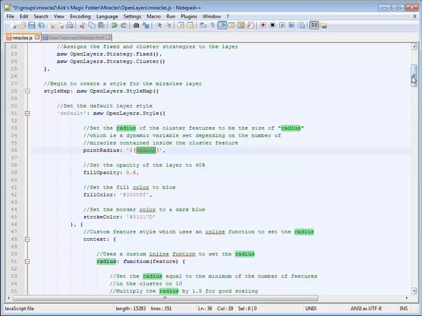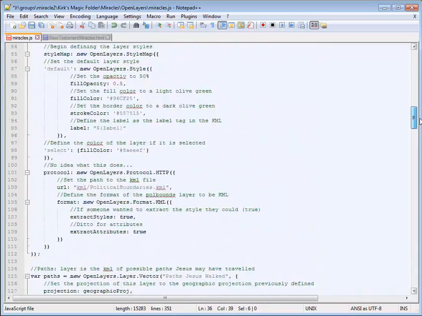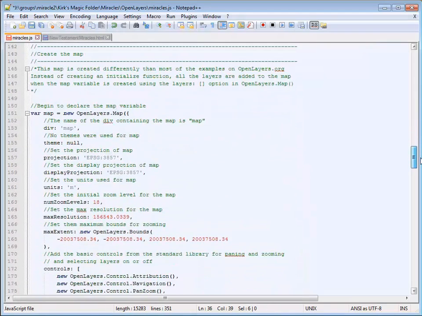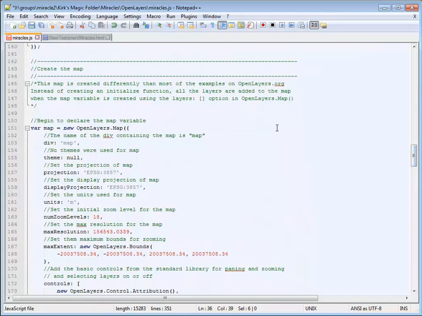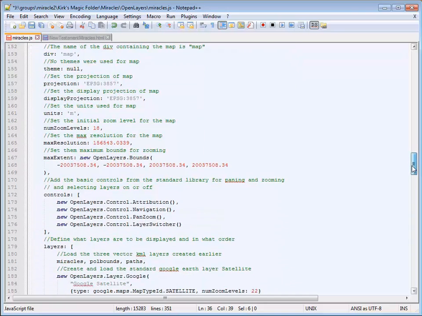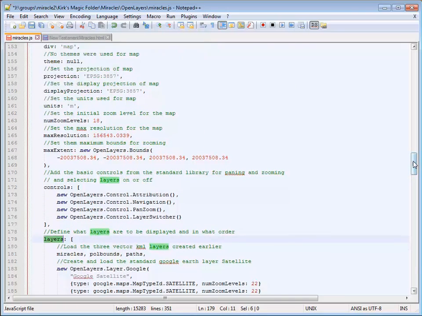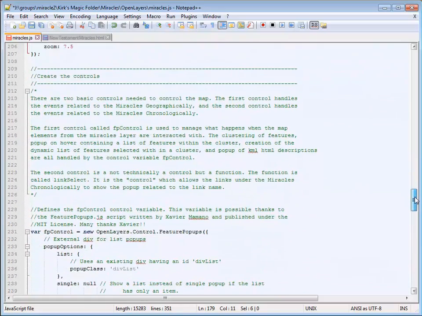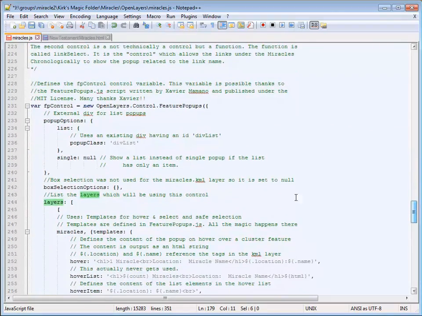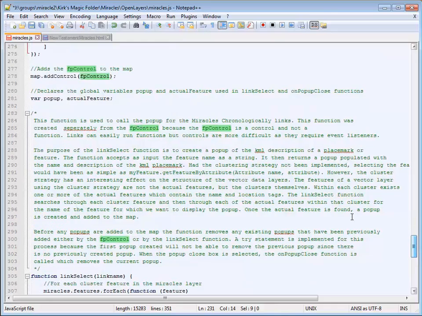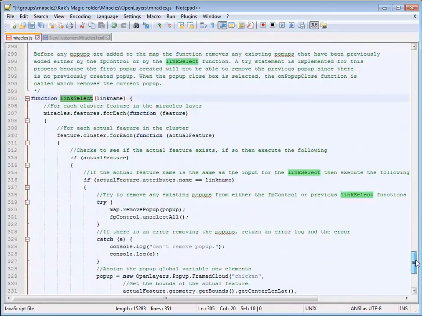The map is created differently than most of the examples on openlayers.org. Instead of creating an initialize function, all the layers are added to the map when the map variable is created using the layers option in OpenLayers.Map. There are 2 basic controls needed to control the map. The first control handles the events related to the miracles geographically, and the second control handles the events related to the miracles chronologically.